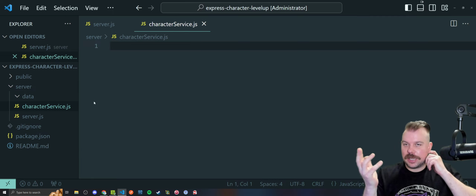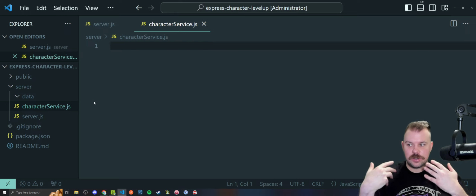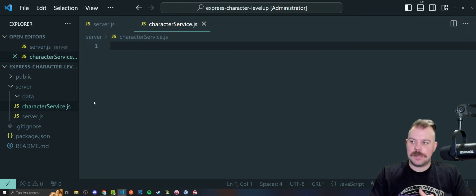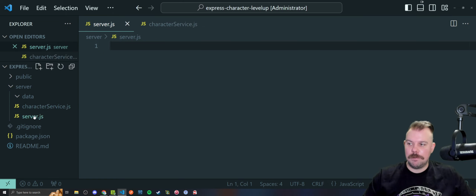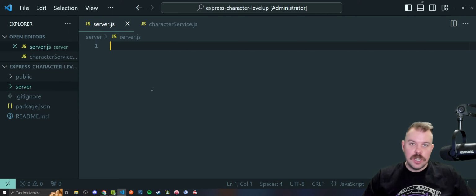Now we could also make a services folder and put characters.js inside of it. We're going to keep it simple here and just have the singular file act as our character service that we're going to be importing and using inside of our server itself. So this whole thing is going to be built on the backbone of Express. So what we're going to be doing is installing and using Express here in our server.js file.